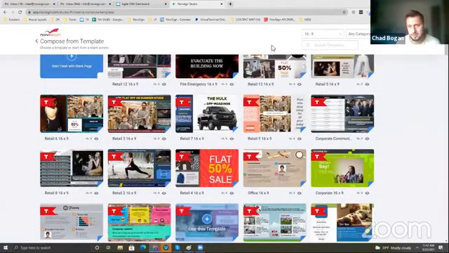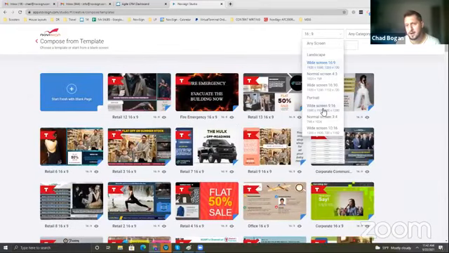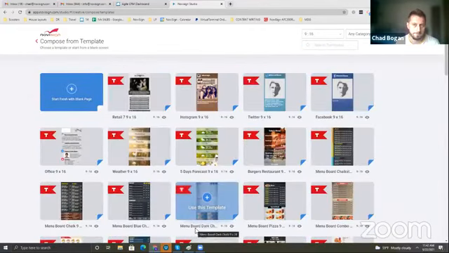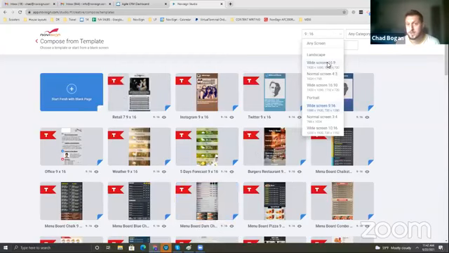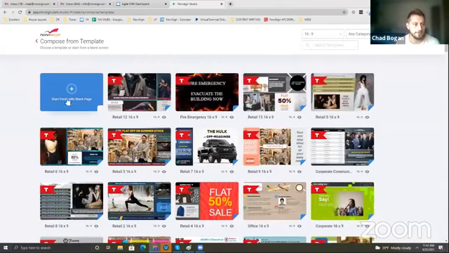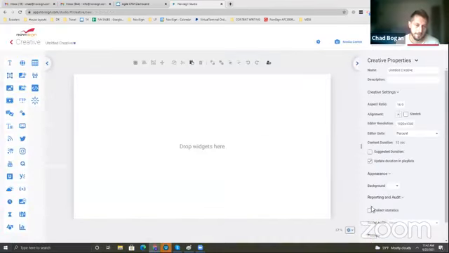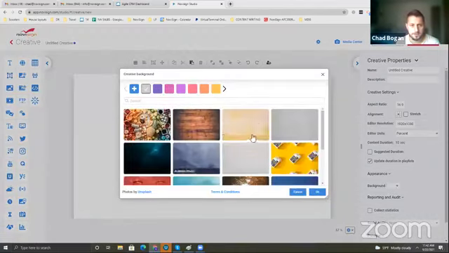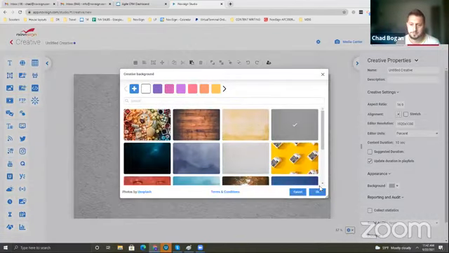If you're going to be putting something in portrait, we have the option of switching it to portrait. As far as creating something new, I'm going to hit the start with fresh blank. So it's an empty blank canvas. On the left are your widgets. And then on the right here are going to be the properties. So let's say, for example, I wanted to start with changing the background. So I'm going to change it here to a simple gray.